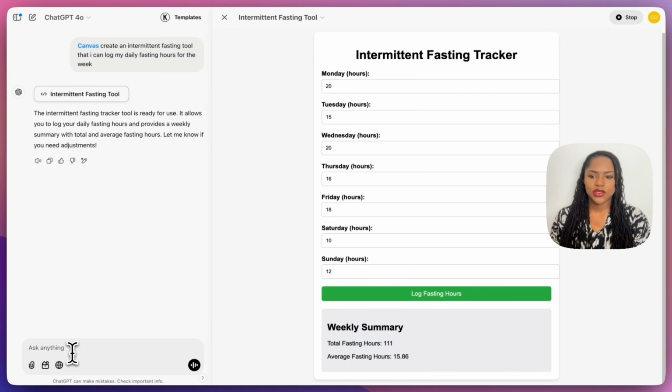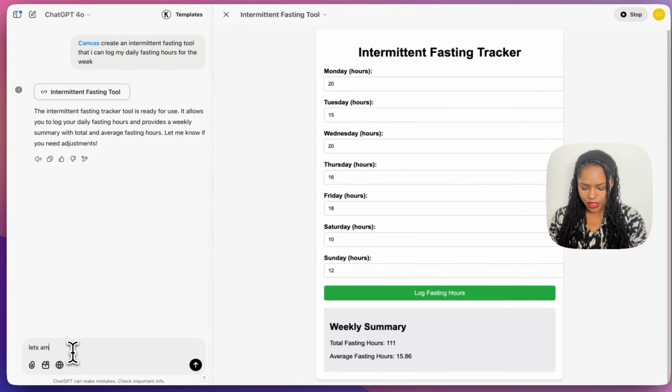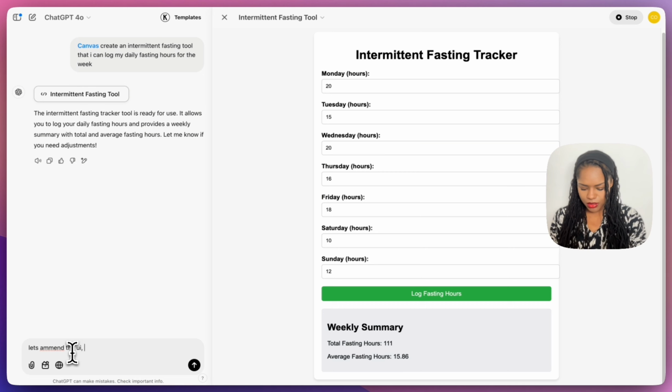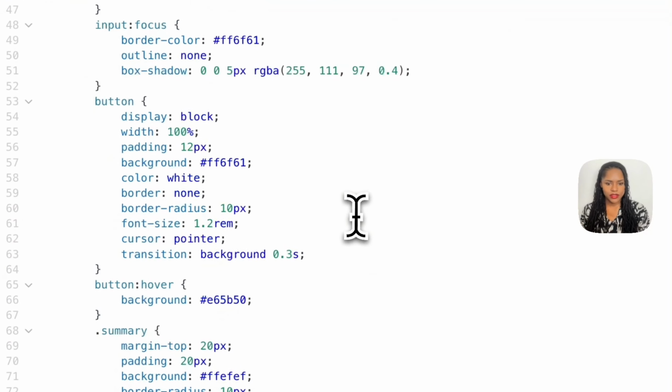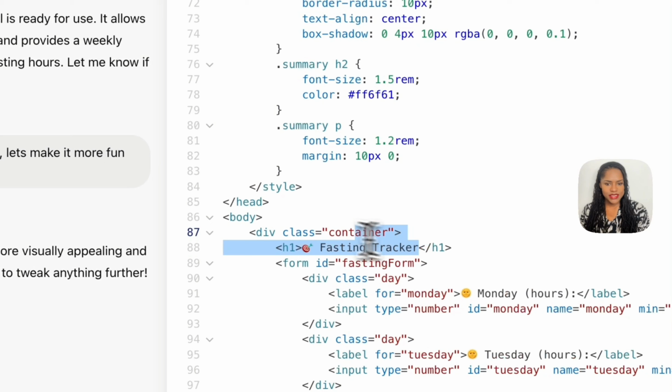But what if I want to make changes to it, make iterations? Let's amend the UI. Let's make it more fun and better. And let's see what it does. So while it's editing, you can't see the code. You can always go to stop and then head over to the code. And as I said, anything you want to change, you can change simple things like this and not have to wait for it to edit the entire code to change it.